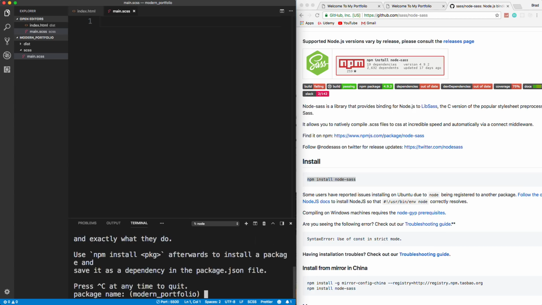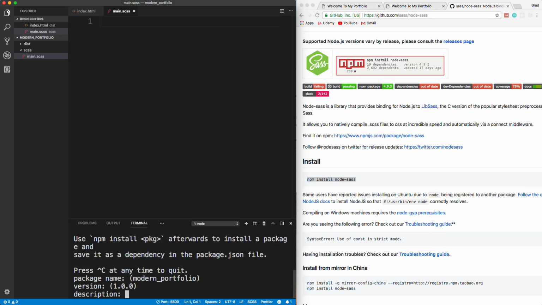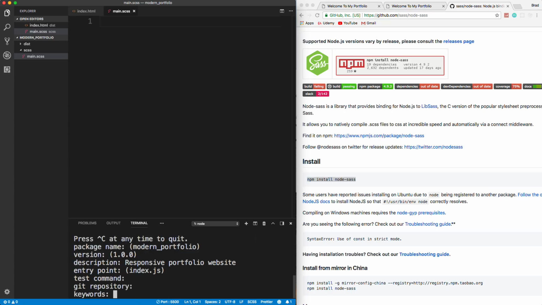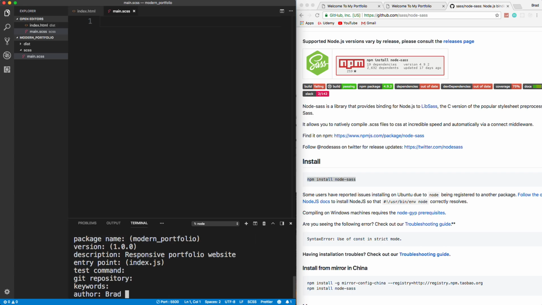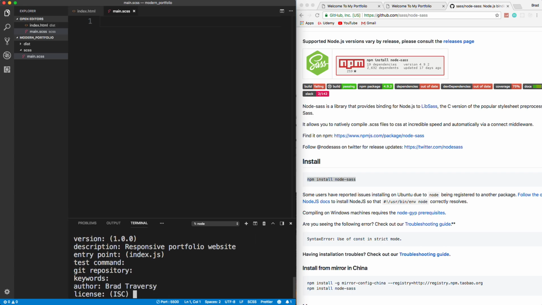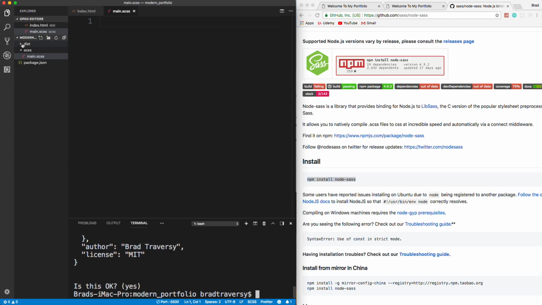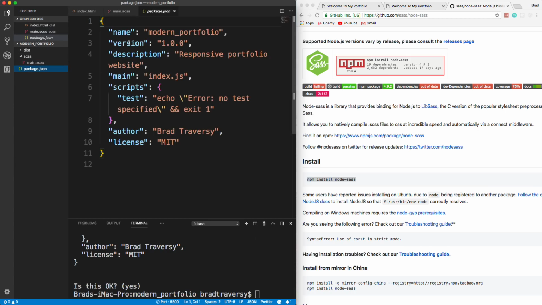and it's just going to ask us some questions. Package name, that's good. Version, good. Description, let's say responsive portfolio website, that's fine. Everything else is fine. If you want to put your name here, you can do that, and I'll give it an MIT license and enter. So that's going to create this file here, package.json, which is just that, a JSON file with some key value pairs, and it holds some information.